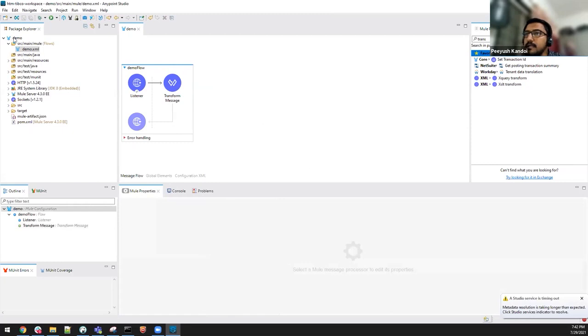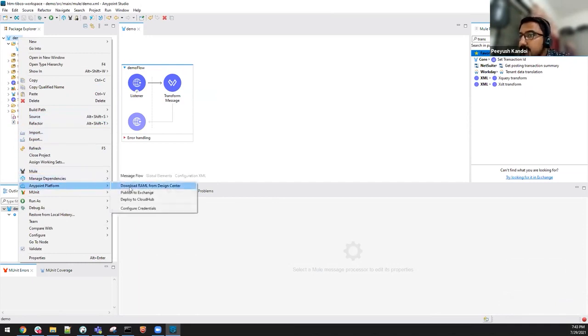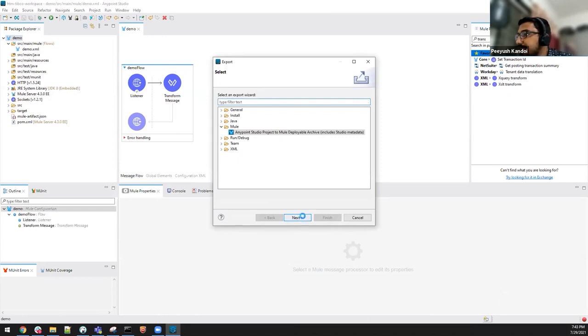Okay, now I'm going to deploy this application. I'm exporting it as a jar. We can deploy to Cloud Hub from here as well. We have an option to directly deploy to Cloud Hub, but I want to show you how we can create an account in Anypoint if we are doing it for the first time, right? So I'm exporting the jar here.